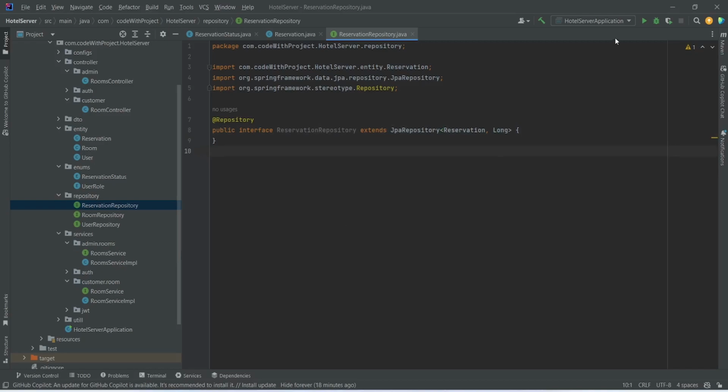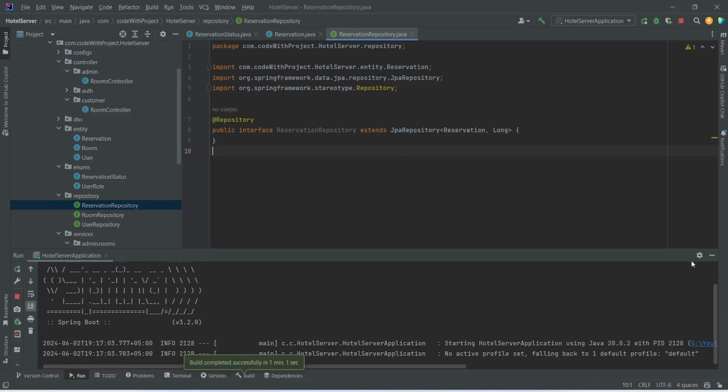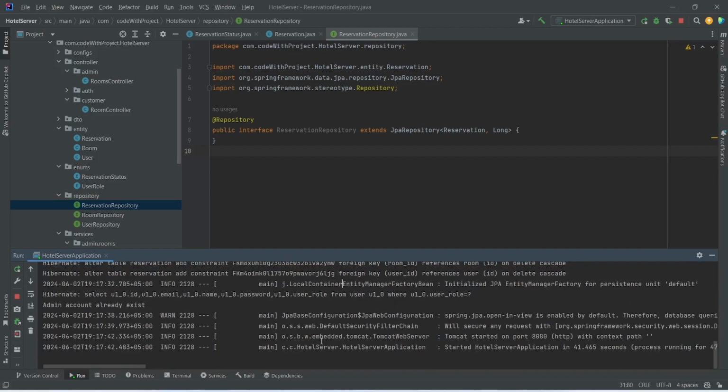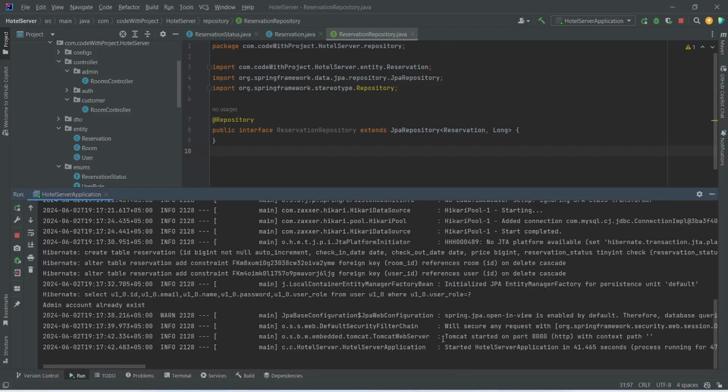Now let's run our application. And as you can see, our application is up on port 8080 without any errors. In the logs we can see one table with the name reservation got created. And that's it for today's video.